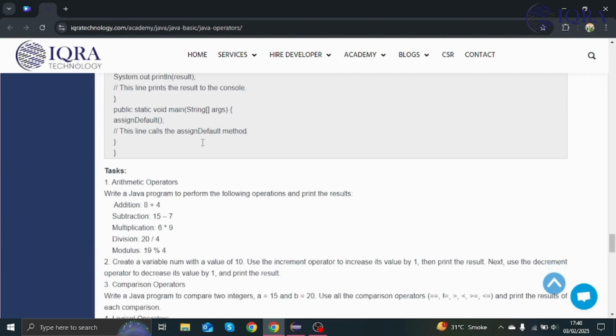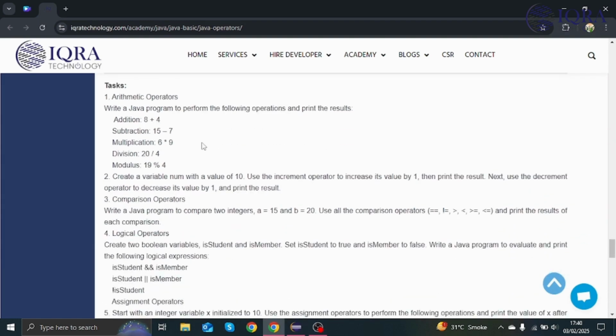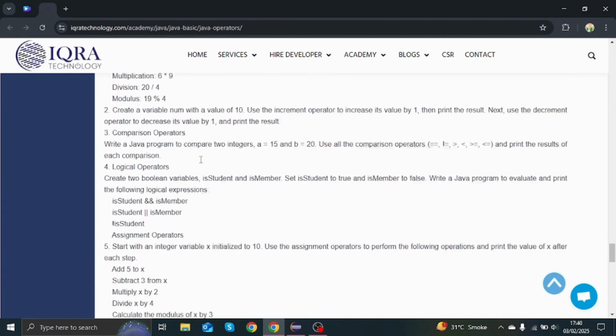And at last we have some tasks which you have to practice so that you can understand better and learn better. Do you understand me? So today we have seen operators in Java.